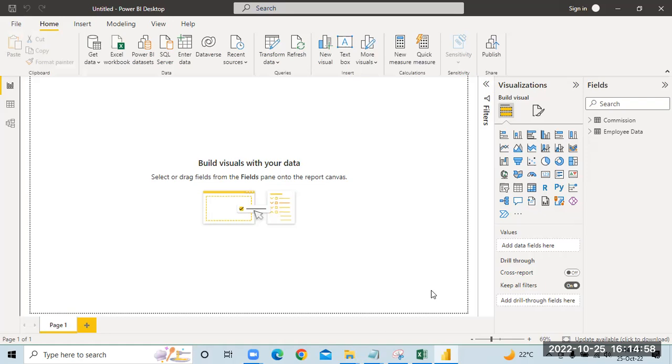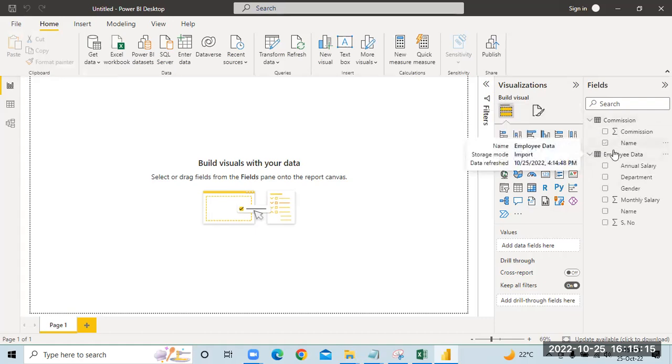So once the load gets completed, once the data has got imported into Power BI, it will show over here the tables or the data which it has taken. So in this fields column, if we just click on these arrows, it will show us whatever the fields are there. So it has considered all the fields in those both tables in commission and employee data. This is the visualization. These are all the visualizations which we'll be using on this canvas. This is a canvas where we'll be placing our visualizations.